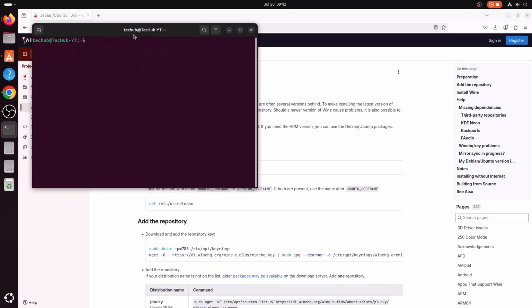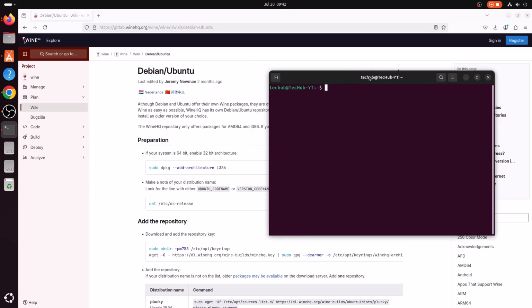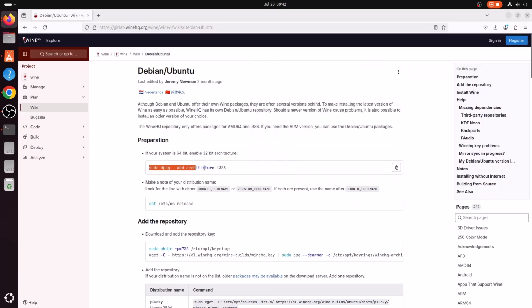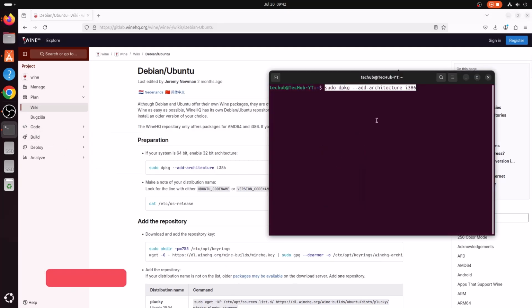So open the terminal and execute the command. Just copy the command from the website and paste it into the terminal. It will enable 32-bit architecture in Ubuntu. Here I am entering my password for that and clicking enter. Okay.